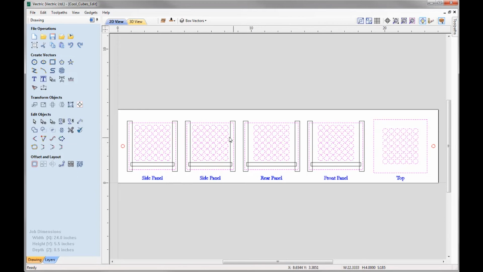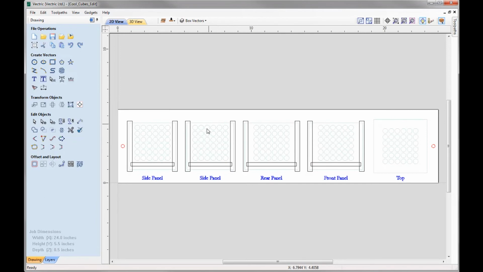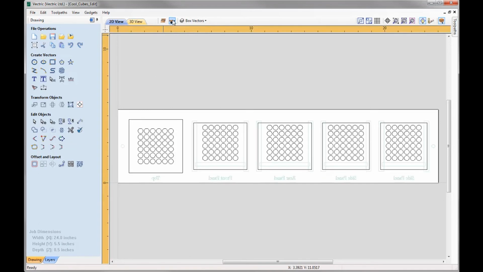So the vectors that I've got selected here, I want to move them over to the bottom side. To do that, I'm going to right click, use this option here, move to the other side. We can see that they are now on the other side, they're represented by that green colour, and if I switch to the bottom side, we can see that they have been positioned over to the bottom side there. And the really nice thing about this is that the software does all the hard work for us, where it will position the geometry in the appropriate positions relative to the opposite side.